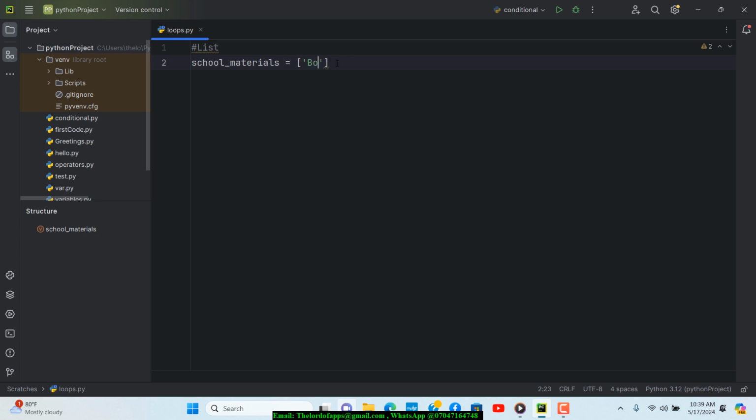So let's say we have books, let's introduce a comma, and let's say we have pencils, and let's introduce a comma, and let's say we also have bags, like that. Okay, so this is just a list the way that it is right now. But then we can find our way around looping through all of the things that we have in here. For instance, if you want to print out these materials the way that it is right now, you can actually do it down there.